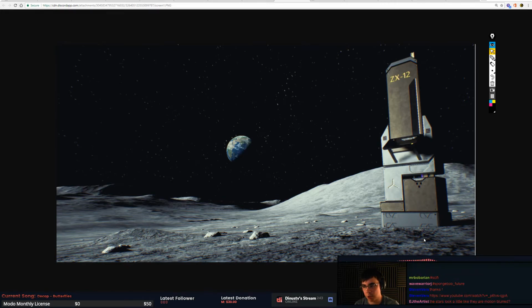And yeah, just some more debris and stuff on the ground. Yeah, the stars do look like they have a bit of a blur to them. Maybe a directional blur, like a motion blur, like they're rotating like that.